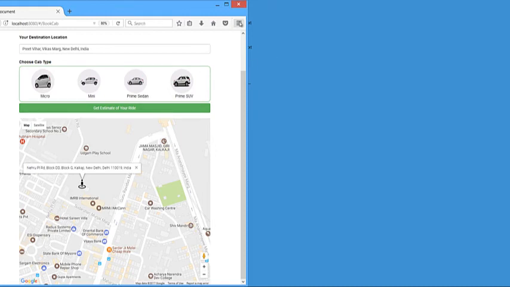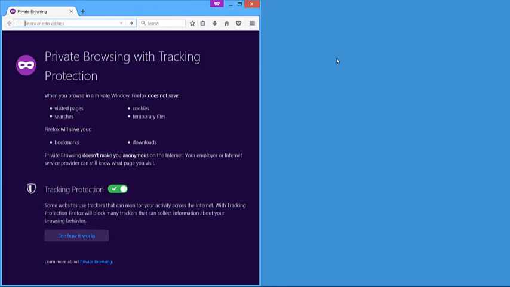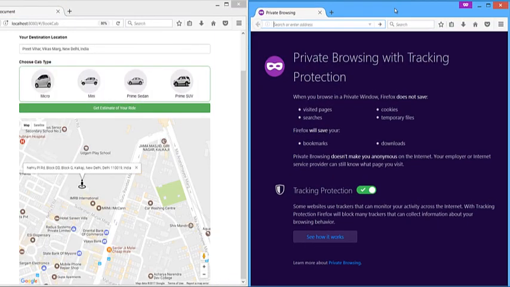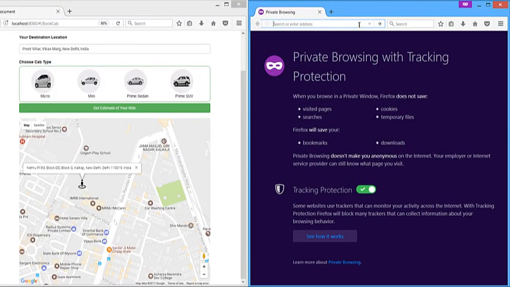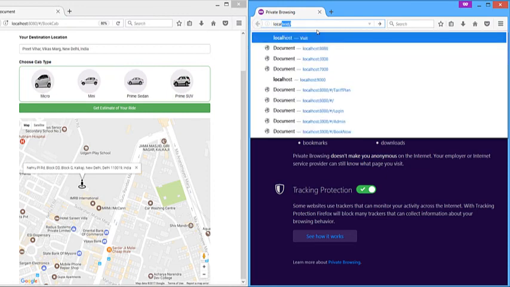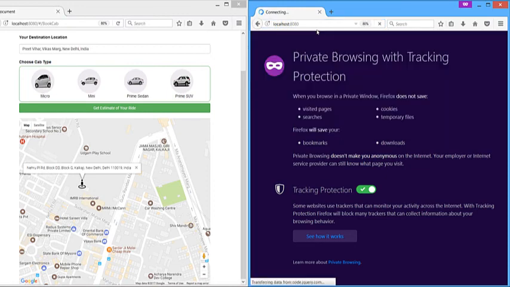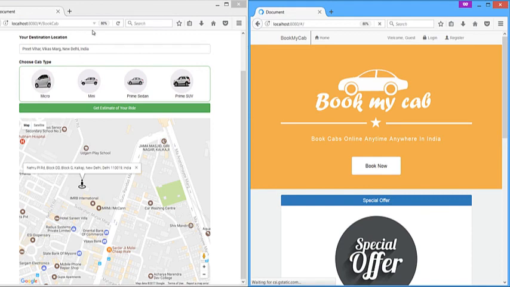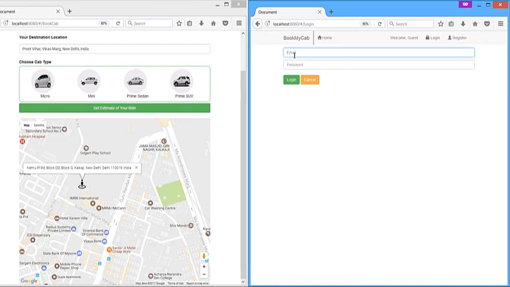Okay, so again I'm going to open a new private window. Why am I going to open a new private window? So that it should not clash the sessions. I'm already logged in on my Firefox with a different login ID, so it should not clash. That's why I'm logging in with a different private window. So let me just enter the user ID and password again.